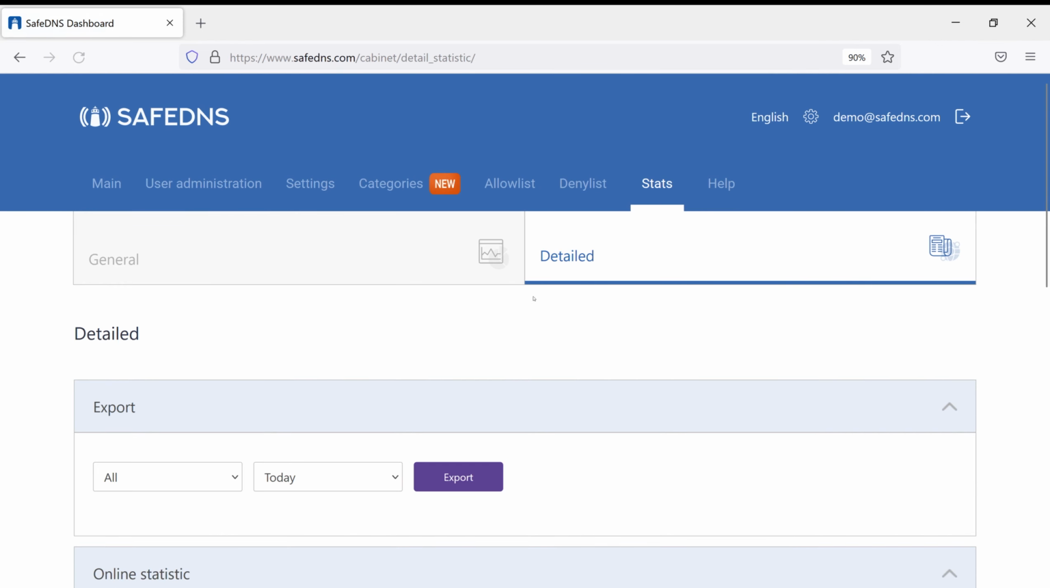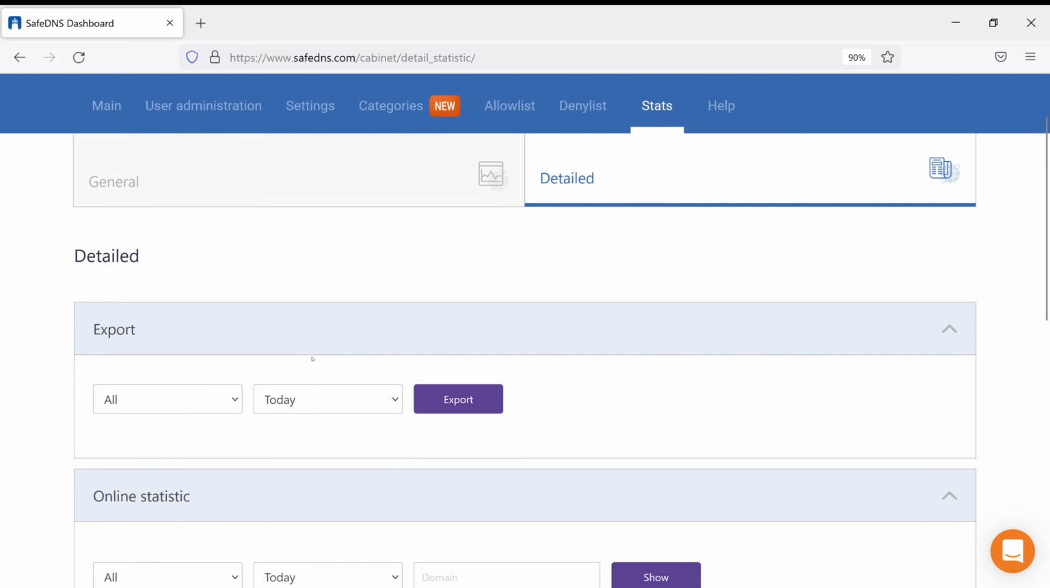The main purpose of the Stats tab is to show the exact date and hour of the visited domain and requests count. There are two ways to get the report, either sending it to the email and checking it later, or viewing it online. Both methods work great. You can use whatever you prefer.